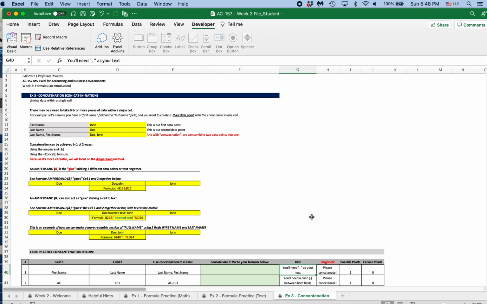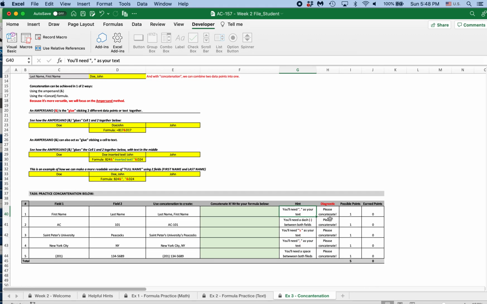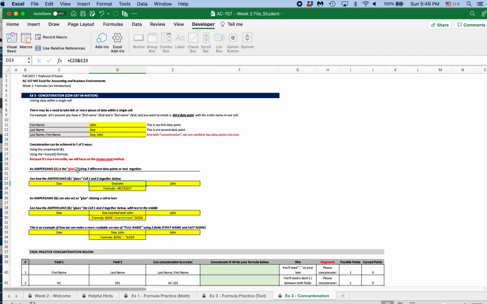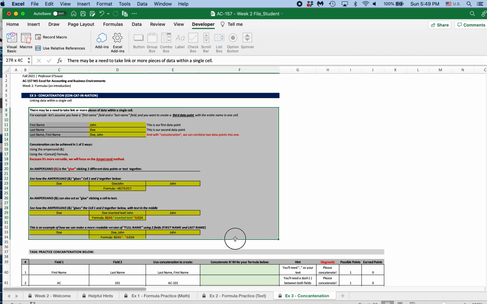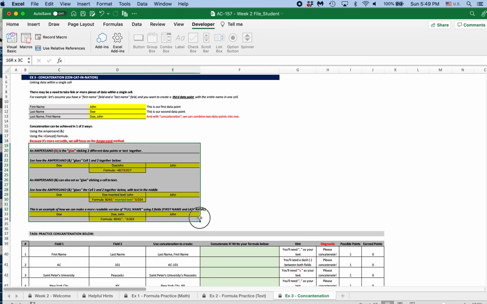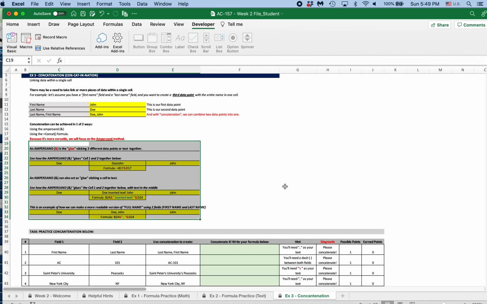Okay, the third exercise is probably going to be the most difficult because it's going to be verging into the area of programming, okay? We're still going to be using a formula, but we're also going to be using the ampersand. Now, I have laid out some of the logic of what is called concatenation. Concatenation is where we take one or more data points, either text or multiple cells, and we can combine it into one cell. So I'm going to let you read through this on your own, and I do want you to take your time to do that.